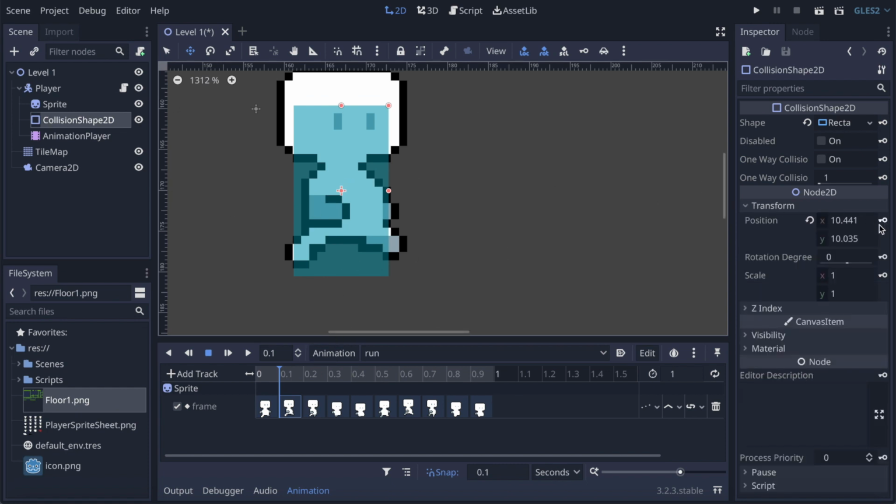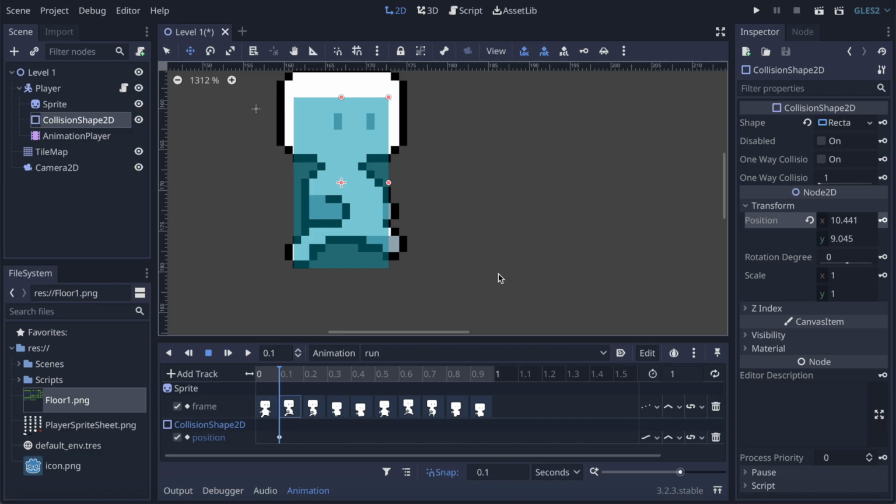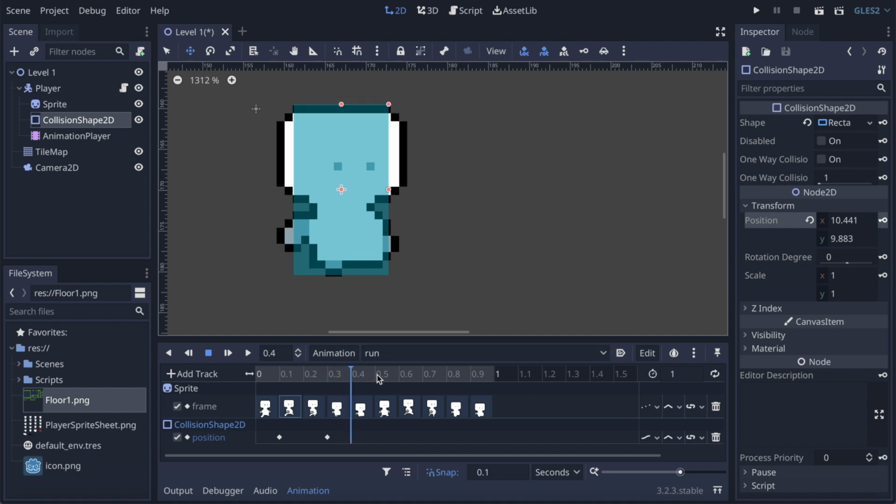Here we're gonna go on transform, and here we're just gonna adjust the collision shape to our character like that, and I'm gonna key it. I'm gonna create a track for the collision shape as well. And so now I can just make sure that we have our collision shape that is following the player. And that is great because it makes things very, very easy.